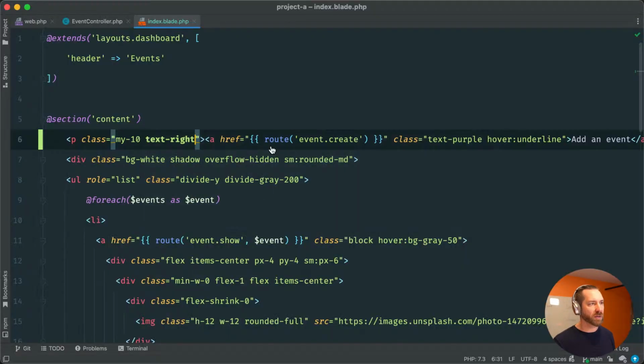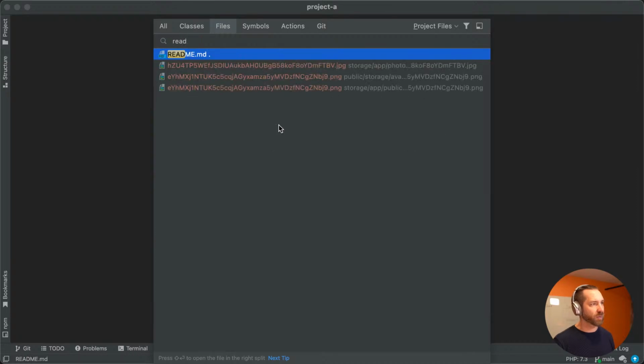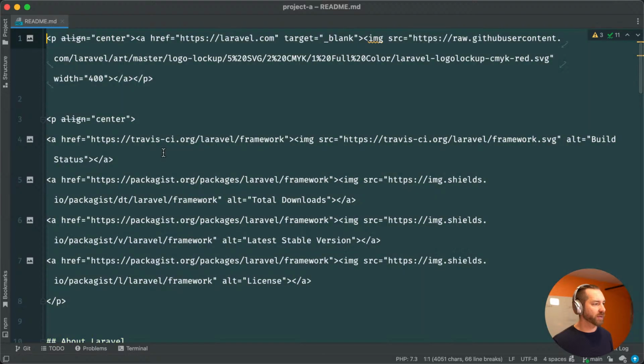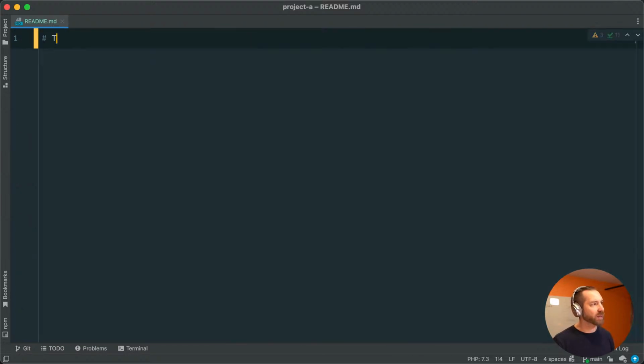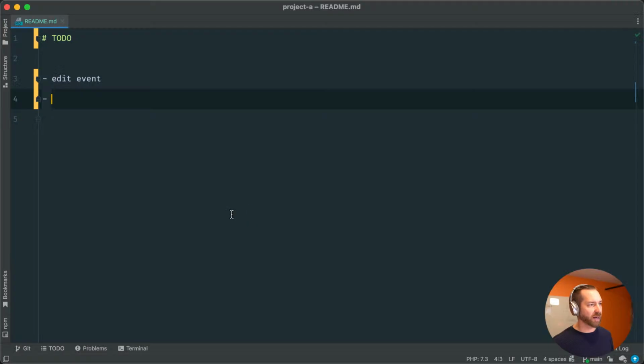So let's keep track of some of these things. Is there a README? There is a README. This is just the Laravel README. So let's just make a little to-do list here. So we'll say edit event, and then we probably want to start making this dynamic. So content, so edit.show content, or dynamic content.